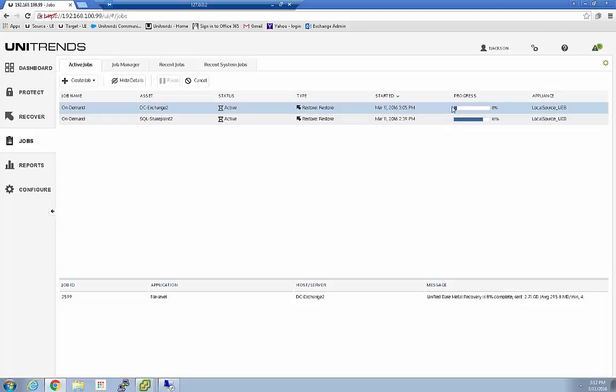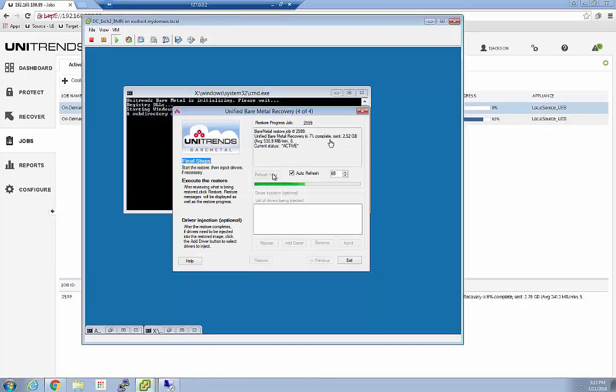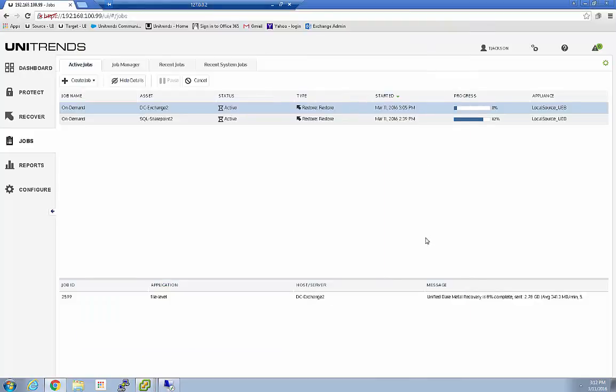Once again, you can see the bare metal restore here. Once again, on the client side, you can see some statistics here running as well. Really just need to watch it from the appliance side, and once it's done, you're going to reboot that machine without the network configured so you don't affect your production. We'll go ahead and let that keep running, and I'll show you that process when we're done.